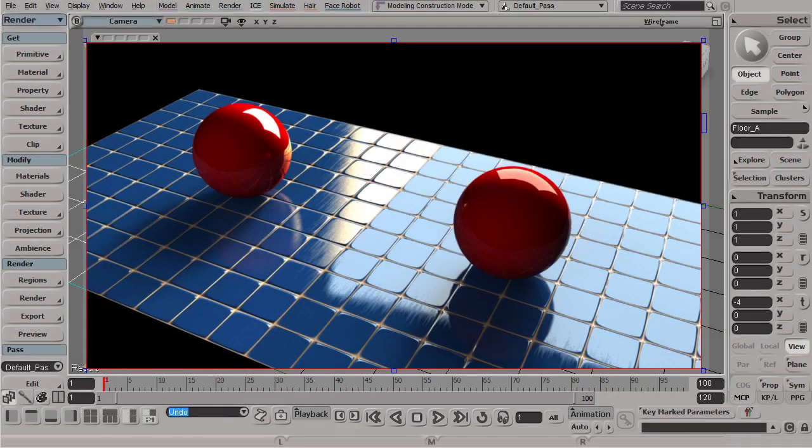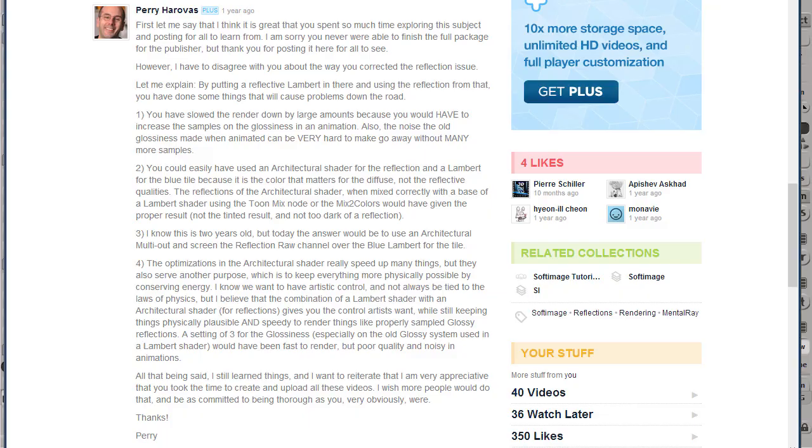In this part, we will look at another way of doing reflections. Perry Harvest suggested not to use the Lambert shader, and instead use the architectural multi-out shader, which wasn't available by the time of that recording. So why would we use the architectural multi-out shader?